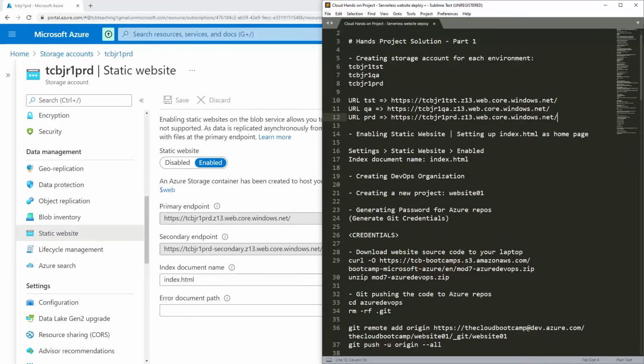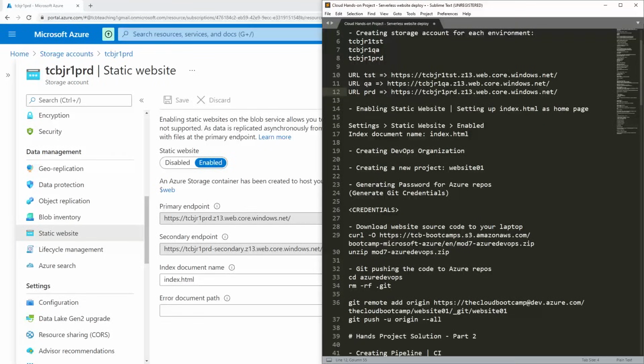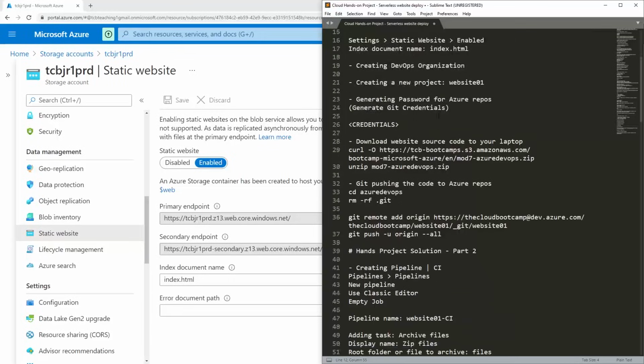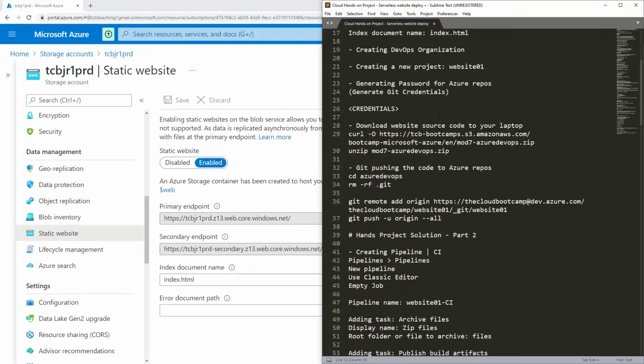And there you go, right? We should have our storage account prepared right now, okay? Which is good. All right, cool. So now we're going to move forward to the next steps, right?